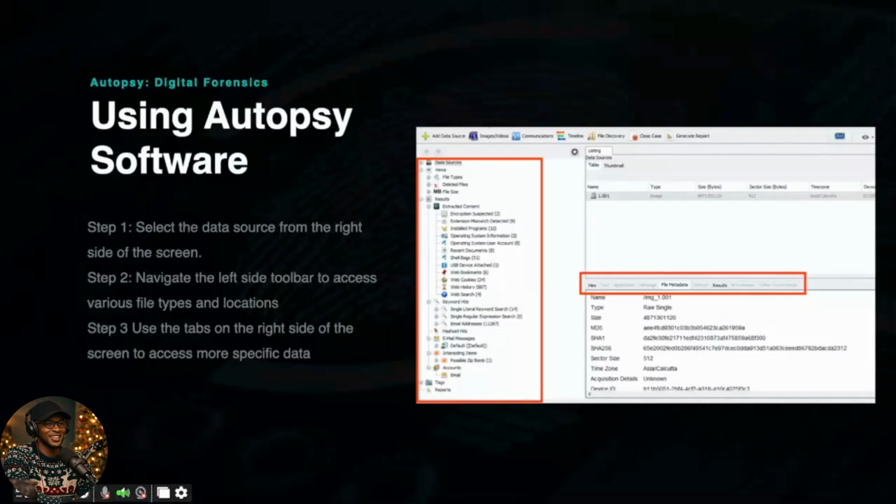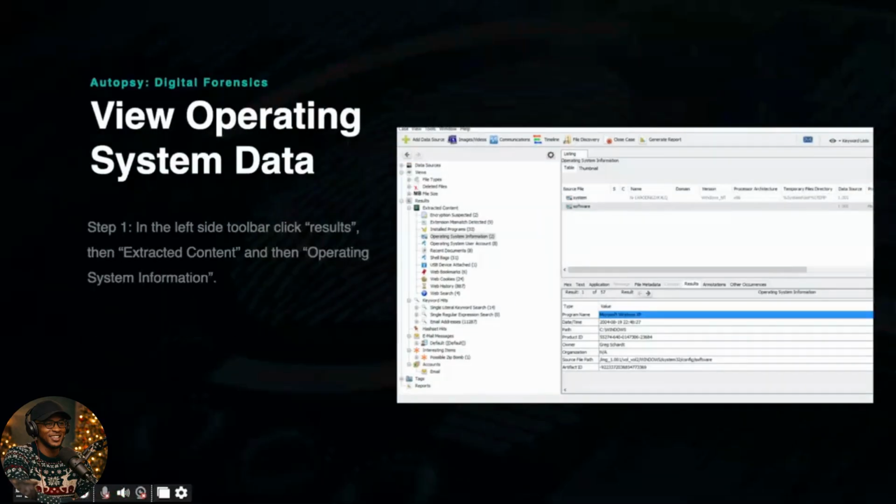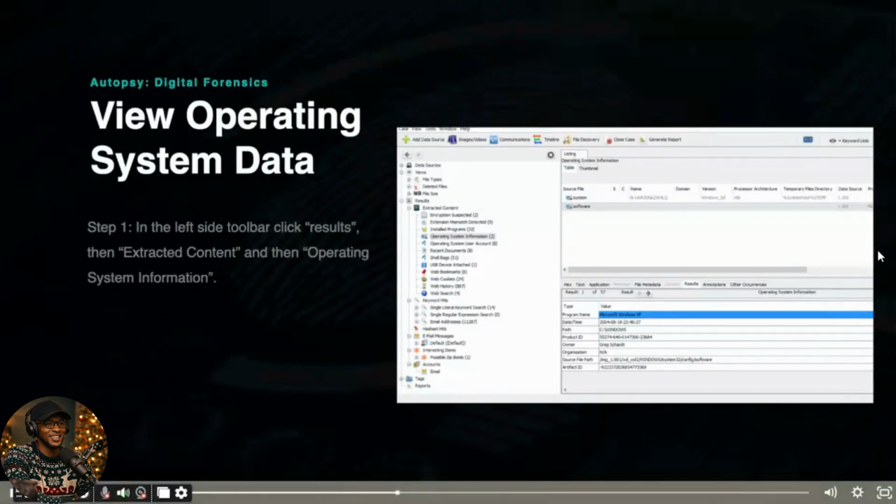For example, the File Metadata tab will show you information about the file such as the file size, time zone, and hashing data. Operating system data can be viewed by selecting the options for operating system information on the left side of the screen. From here, you can see what type of operating system the computer is using, when the file was downloaded, and who the owner of the file is.